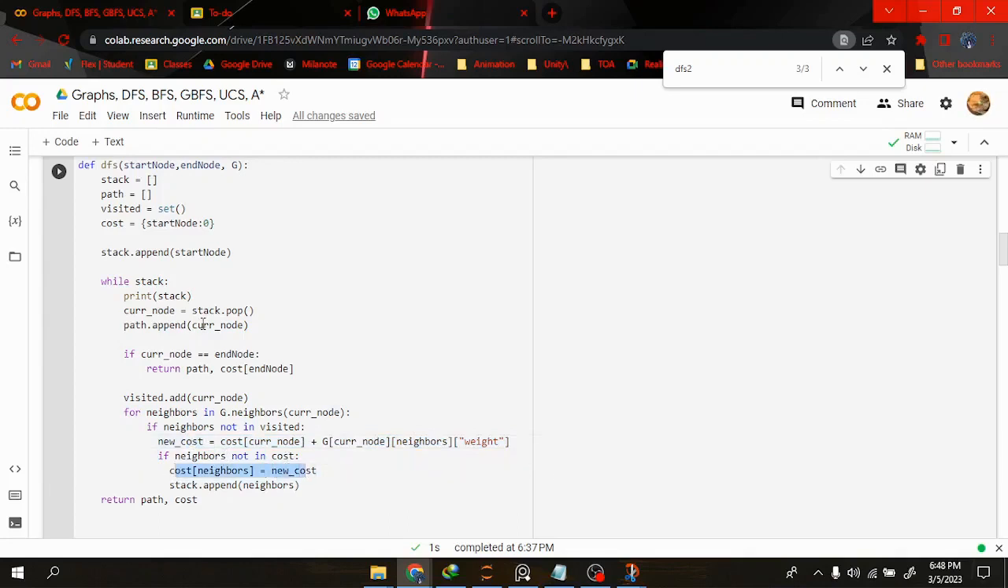And the functions for stack are going to be stack.append and stack.pop. That's going to be the only difference, right? And everything remains the same.